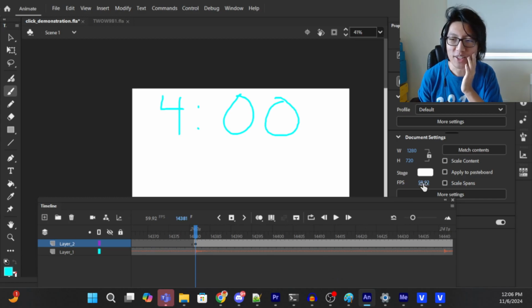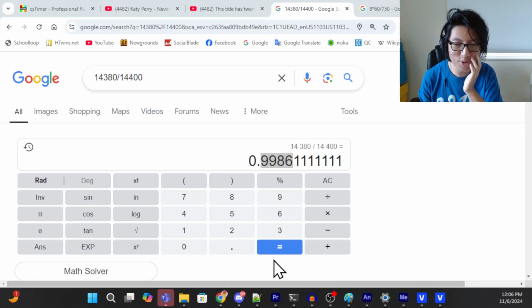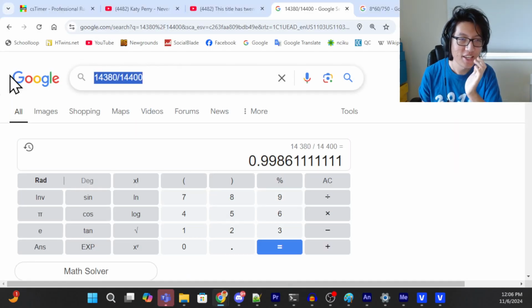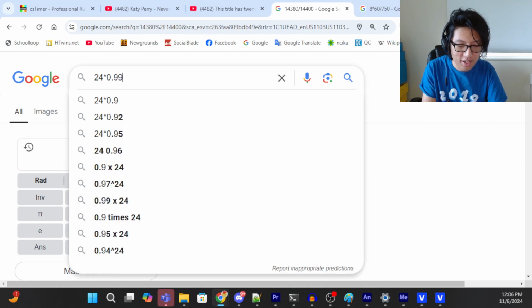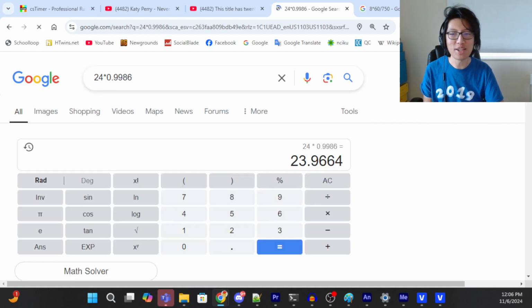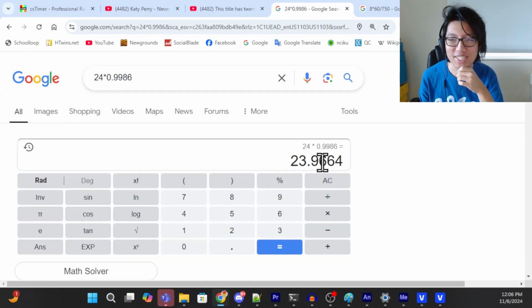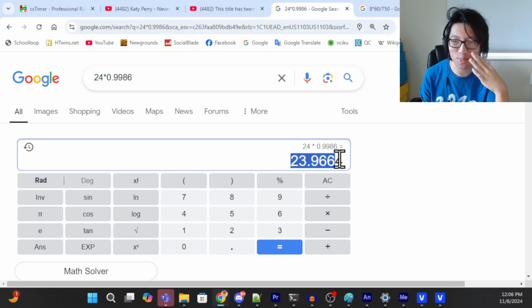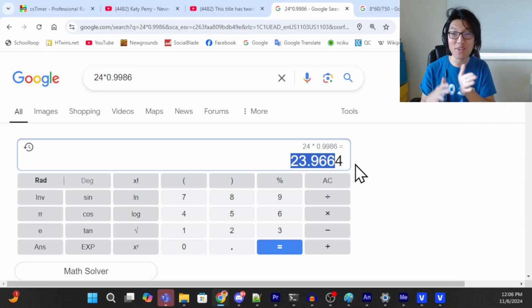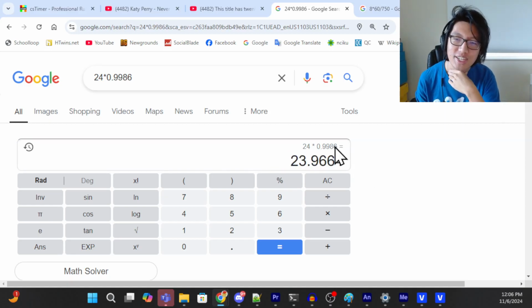So if your video is at 24 frames per second, like a lot of BFDI is, you would multiply 24 by 0.9986 and then animate at 23.96 or 23.97. See, the thing is, I don't know if you can enter this many sig figs, but that is important because if you don't have all the sig figs, it does start to drift out of sync. So 23.96 is what I would animate, or 23.97.